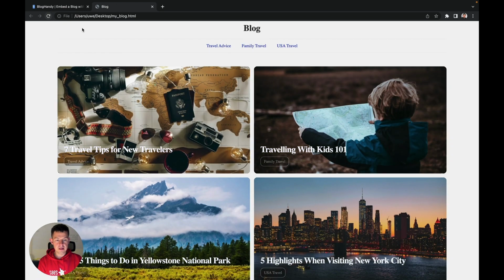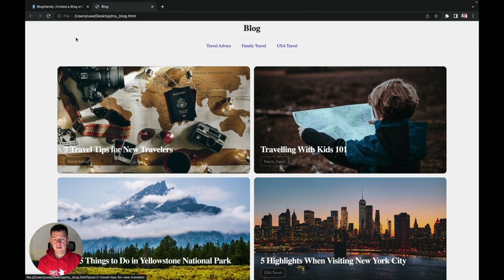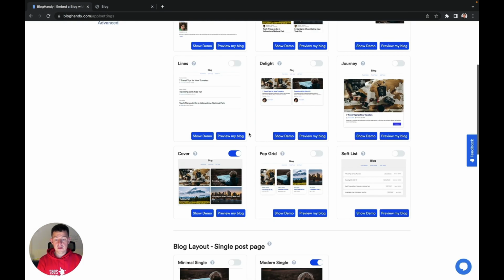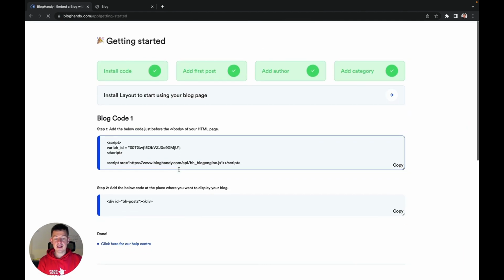I refresh the page and you can see I've got a different design. That's it. You can copy that code from the dashboard into any existing website, but you can also add it to a website builder such as cart or swipe pages or square or anything else.